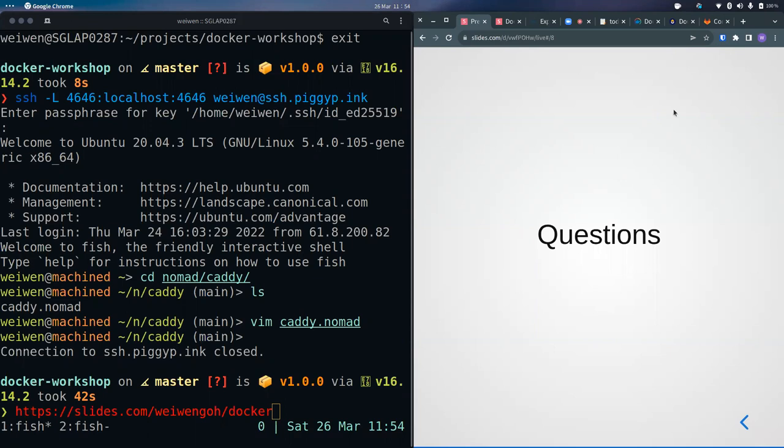Realistically, what's the performance overhead of using Docker? It's almost negligible. I think the main overhead is that you need to store all this additional stuff on your file system. It's in the order of a few percent.